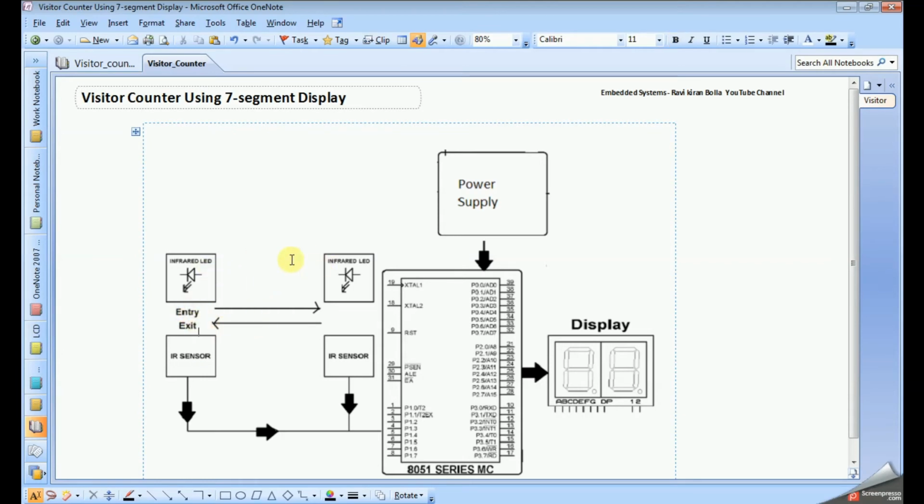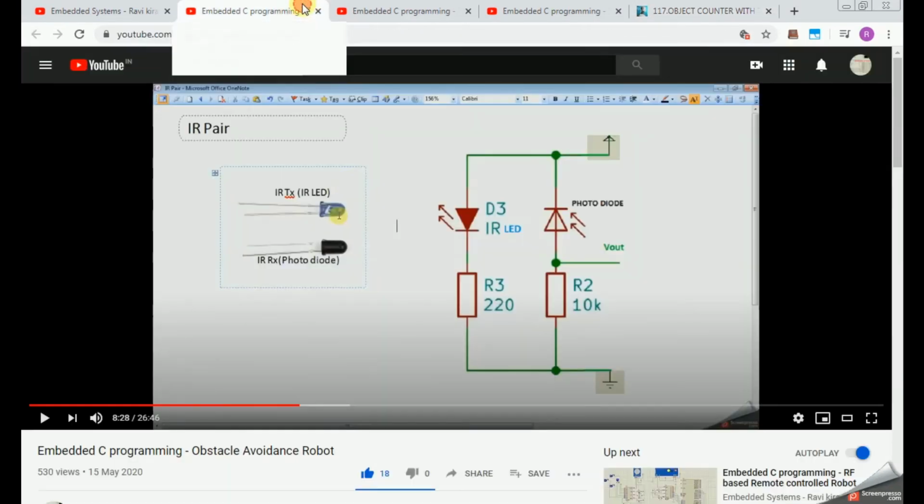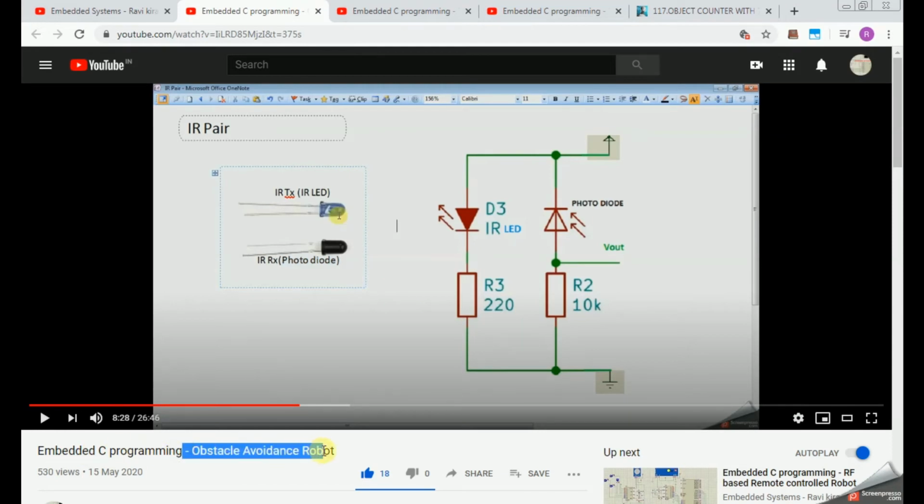The sensor is made up of an infrared transmitter and an infrared receiver, that is an IR LED and a photodiode. This combination of infrared sensors was already discussed in the previous video, which you can see in my previous video on the obstacle avoidance robot.